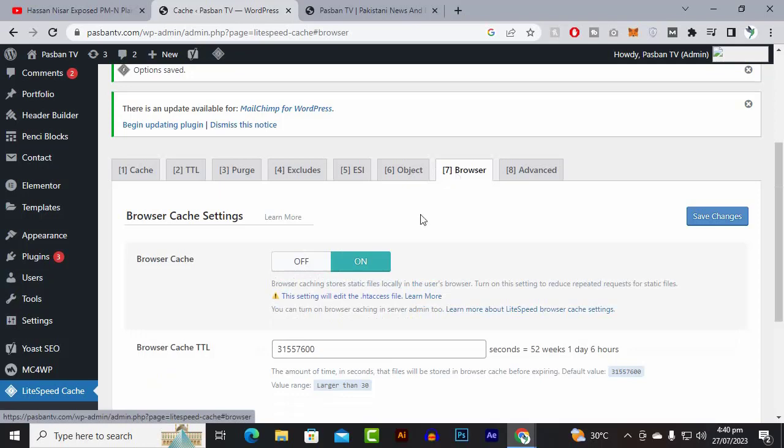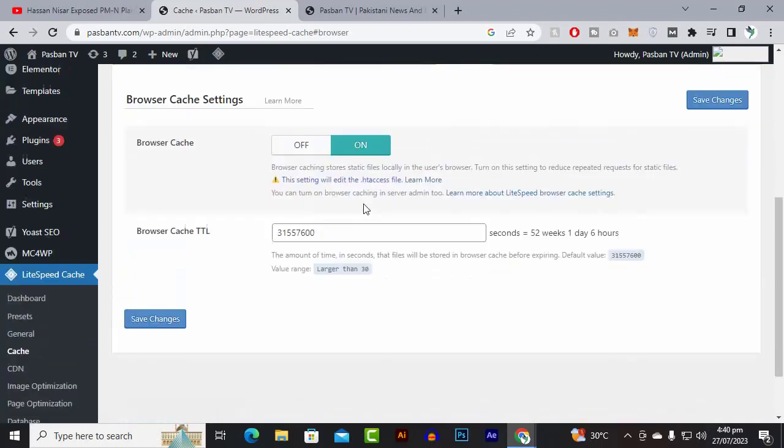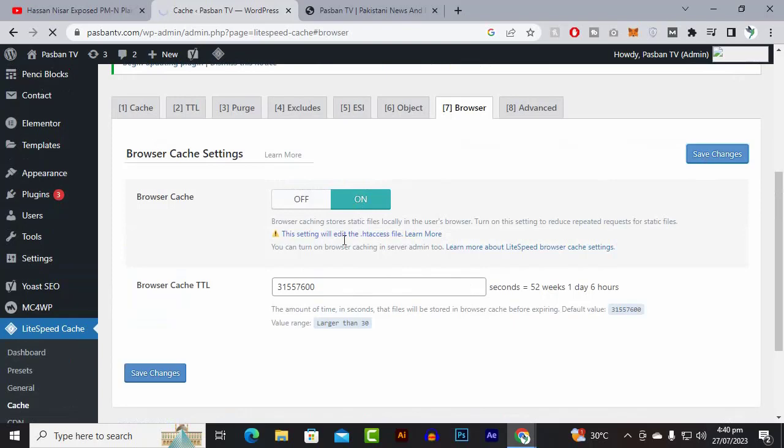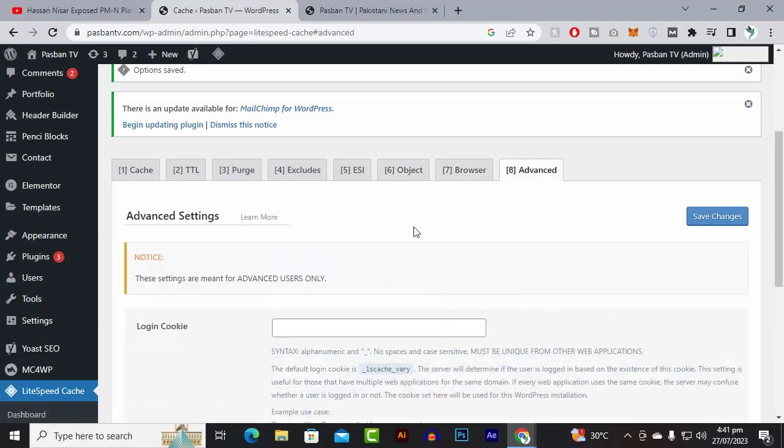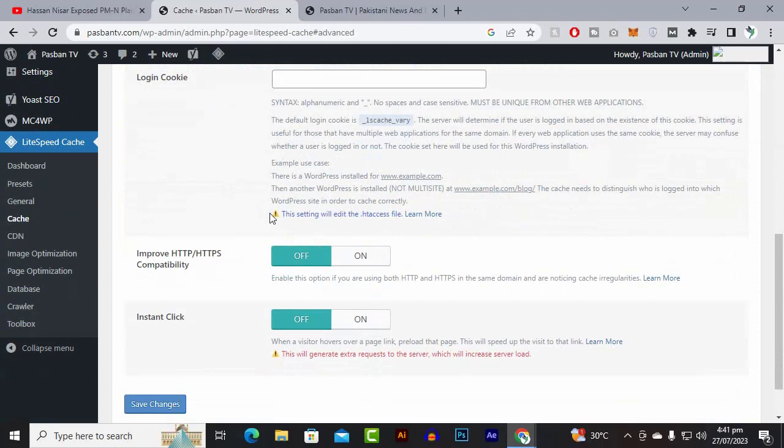Then we have the browser cache. This should be on, enabled, so it will definitely increase the speed of your website, and it will store the JavaScript and CSS files on the client computer, and when he opens your website next time in the browser, the speed of your website will be better and better. In the advanced settings, if you have the HTTP and HTTPS versions, then you can enable it. Otherwise, just keep it default.